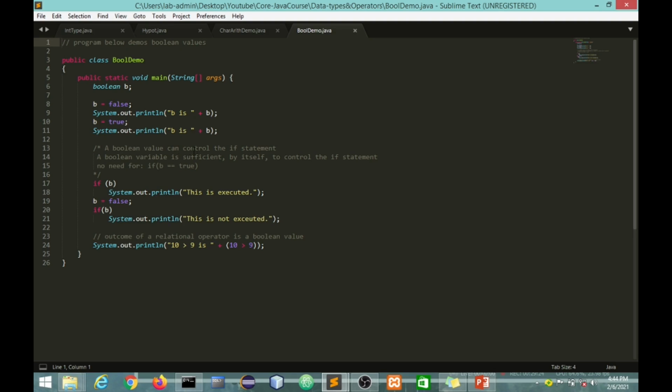When we print it out, b will be true. So a Boolean value can control the if statement. The Boolean variable is sufficient by itself to control the if statement. You don't need something like if b equals true. So if b, for example, is set to true, then the interpreter knows that b is true already, so it can be used in the if statement. So if we say if b, System.out.println, this will be executed because b is true right here. So you can use Boolean types in an if statement, as long as it is set to either true or false, and then you want something to be done in your code.